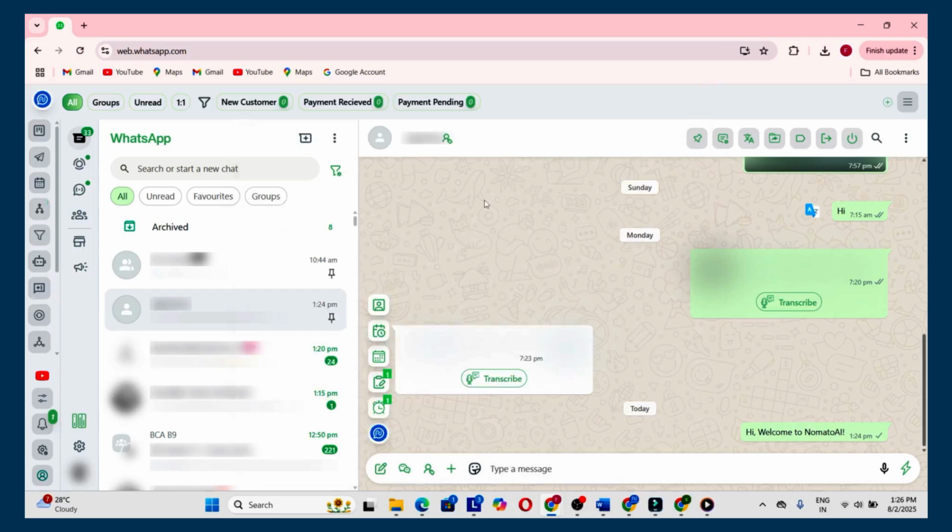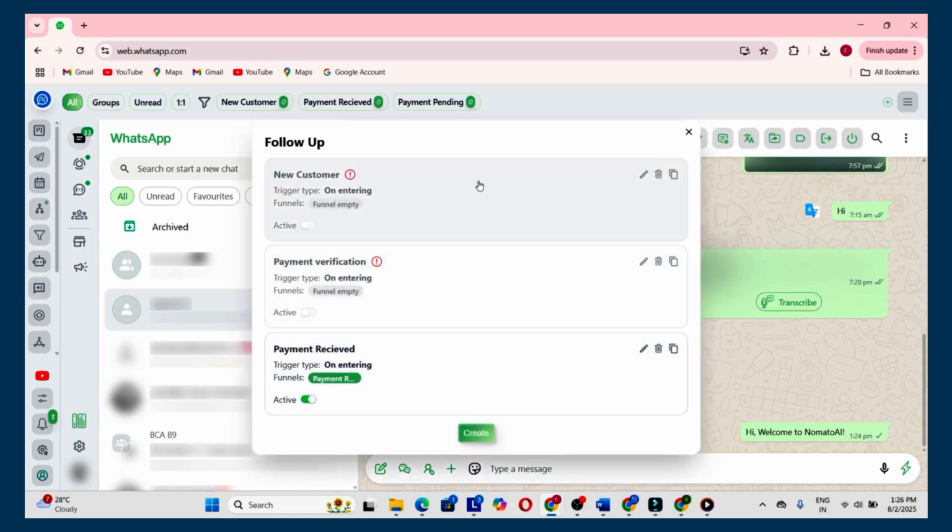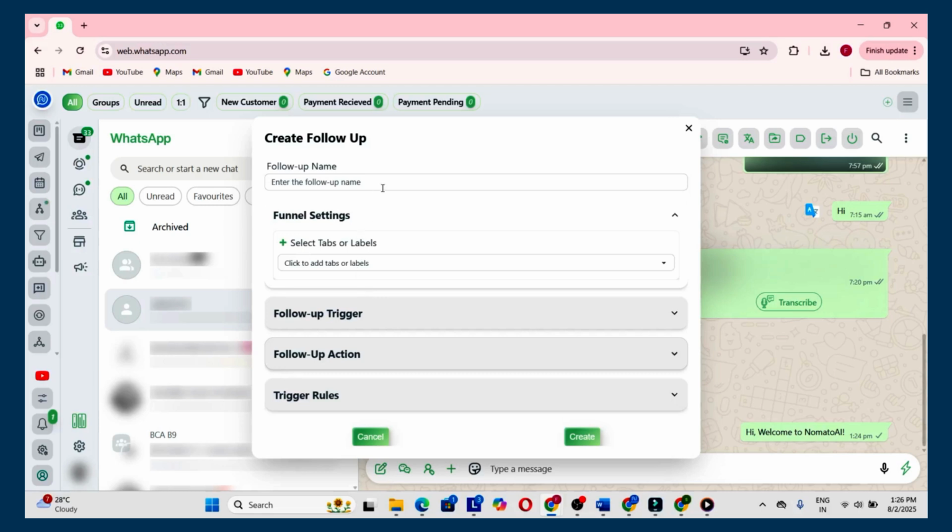In short, I will explain how to set a follow-up message based on tabs. For creating a follow-up message, click on this, and here you can see some follow-up messages. For creating a new message, click create, and you can give a follow-up name, for example, new customer welcome message.